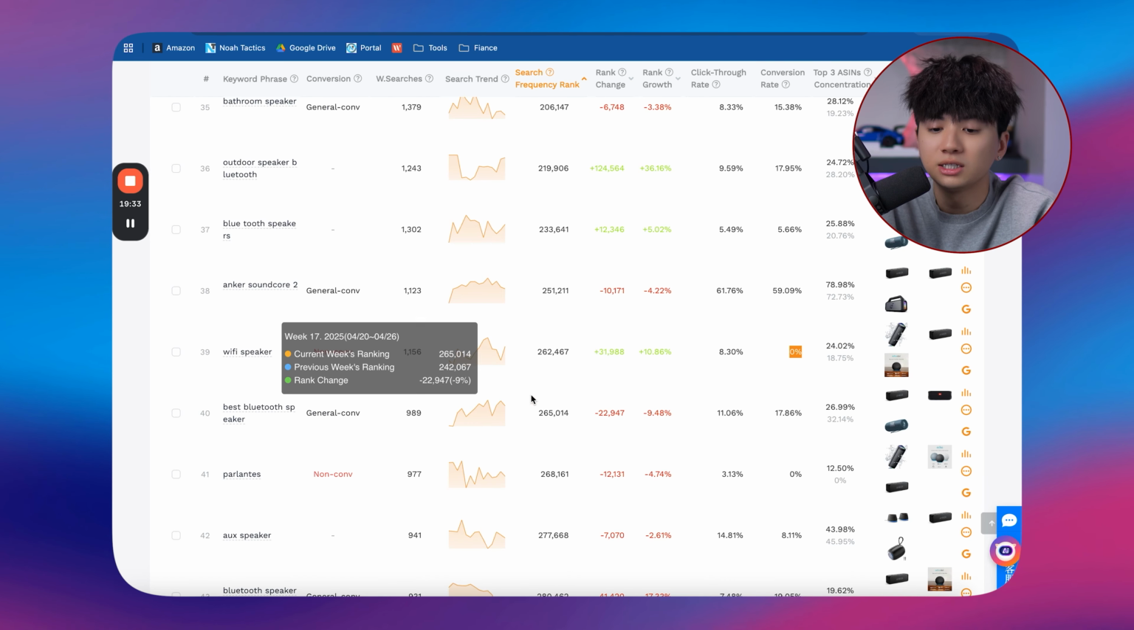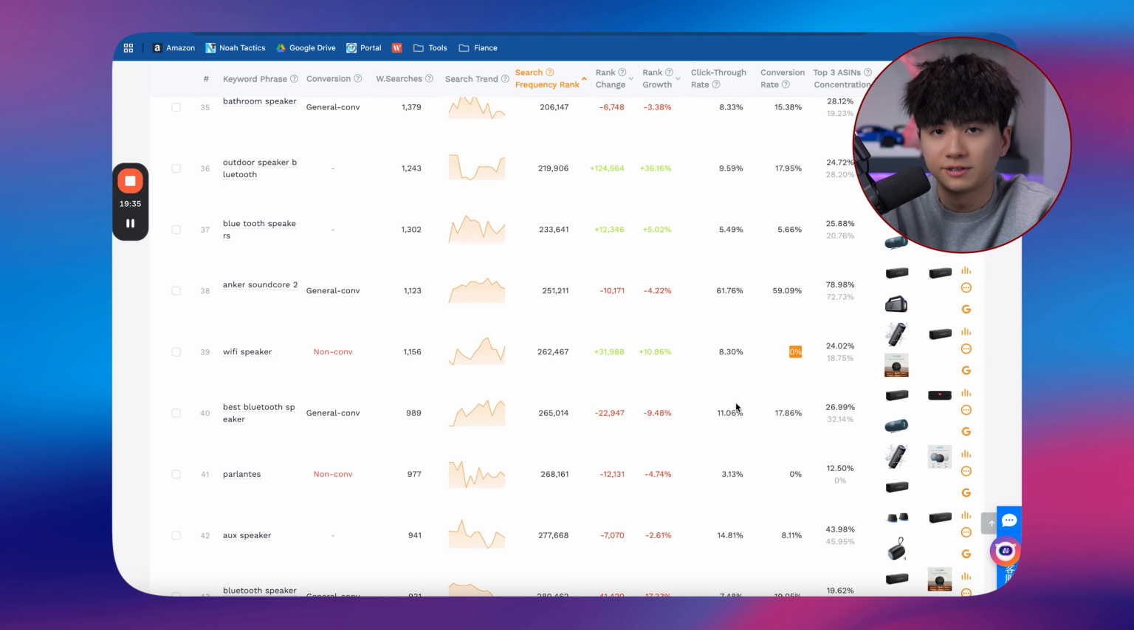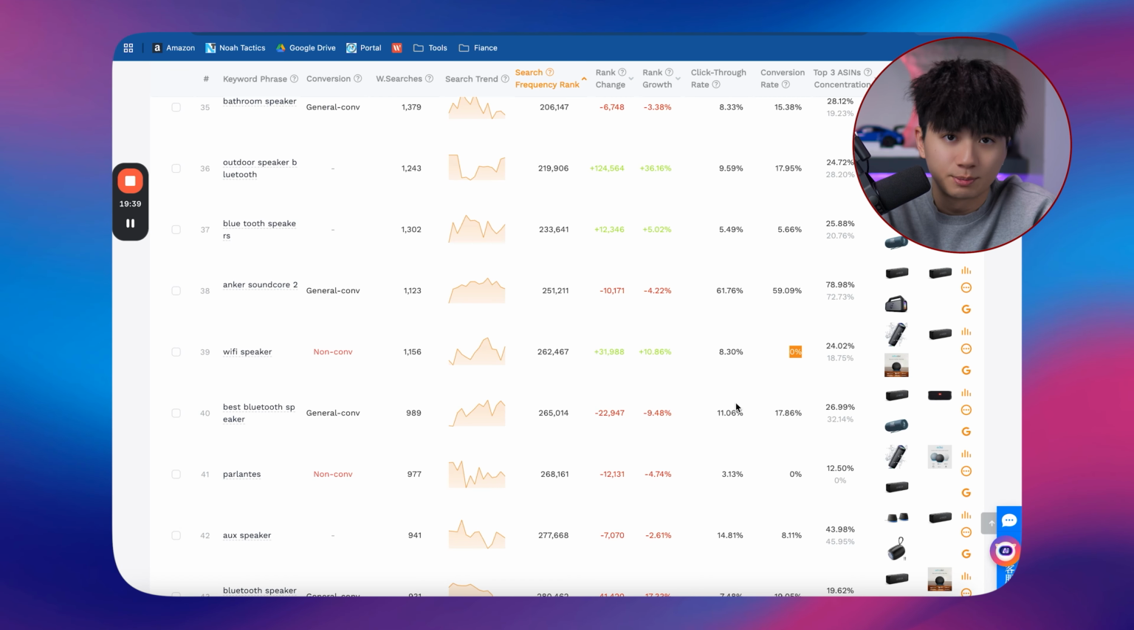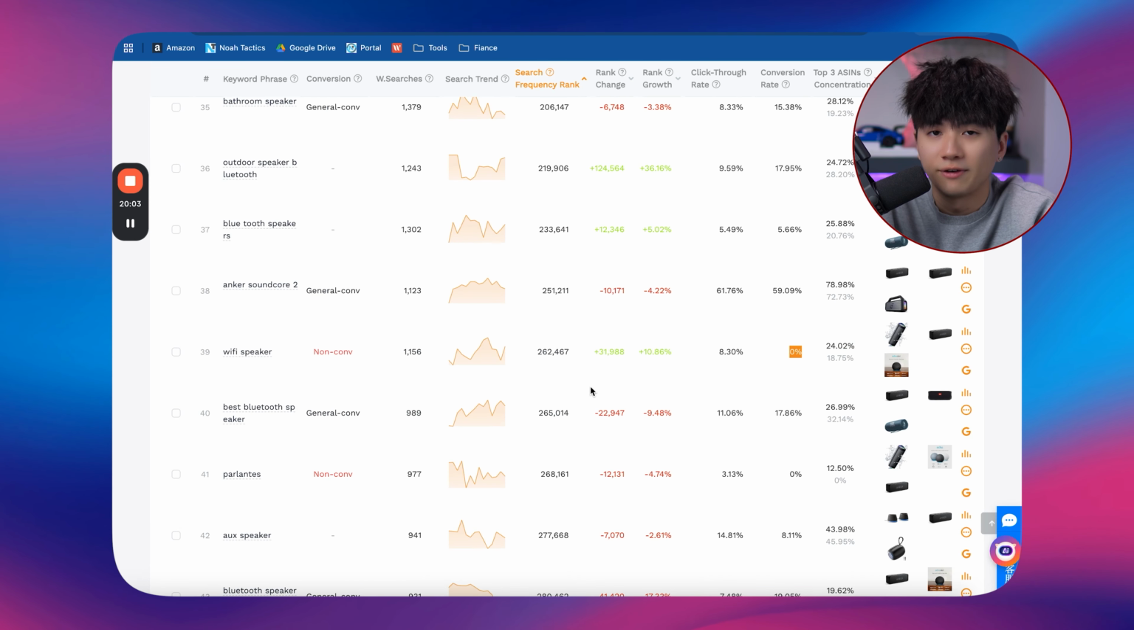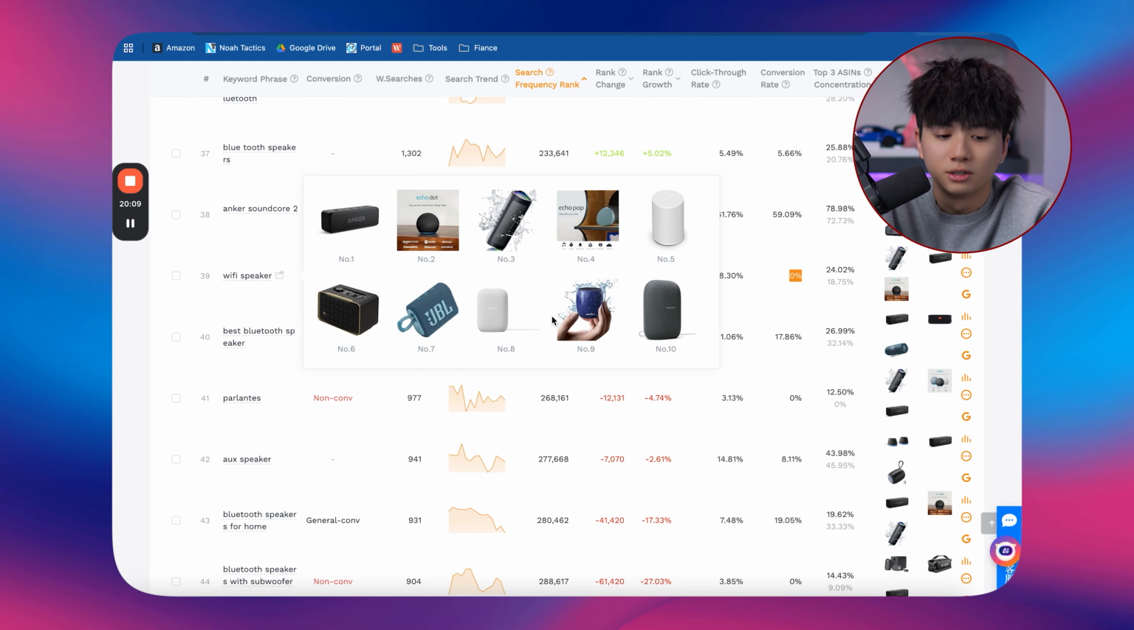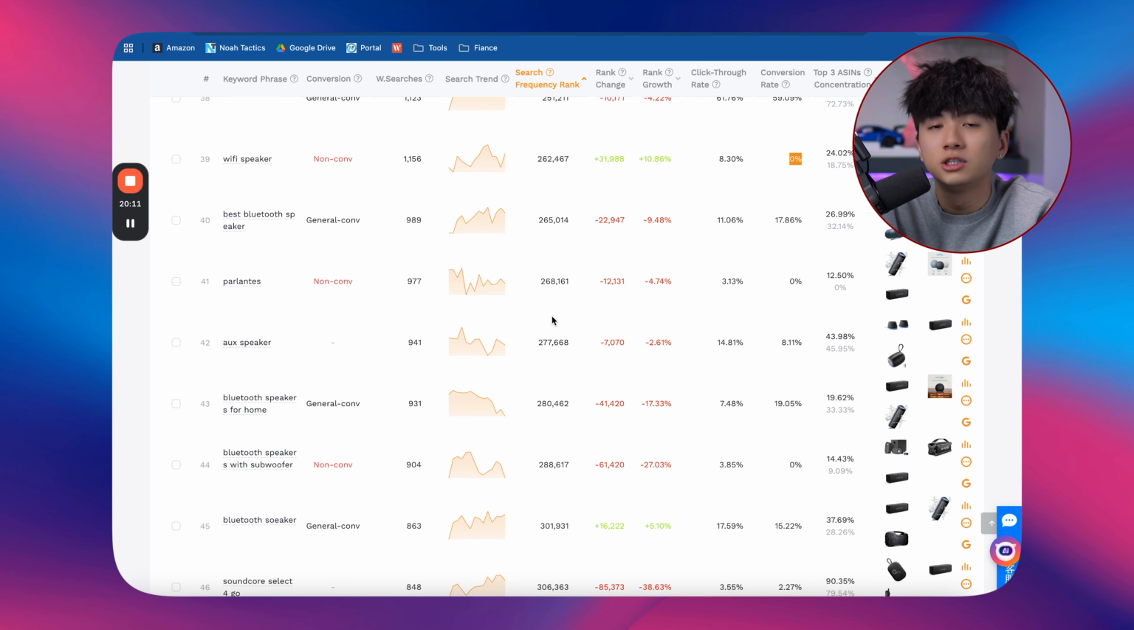Now think about this. This is a Bluetooth speaker. This is not a Wi-Fi speaker. People cannot connect Wi-Fi to this particular speaker. So that's why this is extremely accurate, because people are not going to buy this particular product from a Wi-Fi speaker search. That's why it's non-converting. So these are the keywords that we want to avoid when selling our product. If this is our product, this is the keyword that we want to avoid.